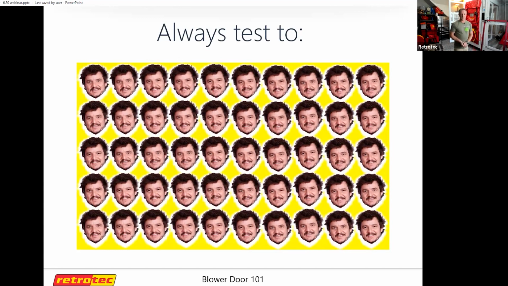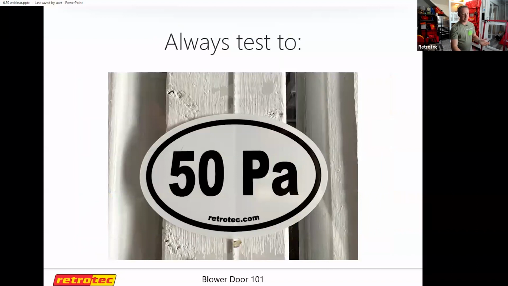If you're a Star Wars fan, you've probably watched The Mandalorian, so you probably know the actor Pedro Pascal. Here you go, 50 pascals. So I got bored and made this during a meeting on Monday. But yeah, 50 pascals of pressure is what we're always going to test to.